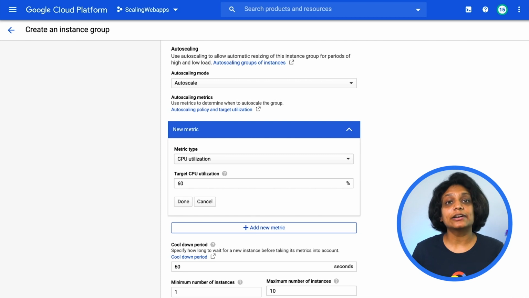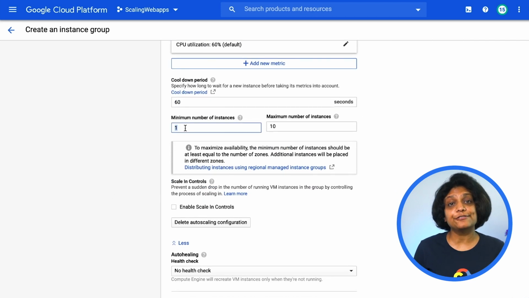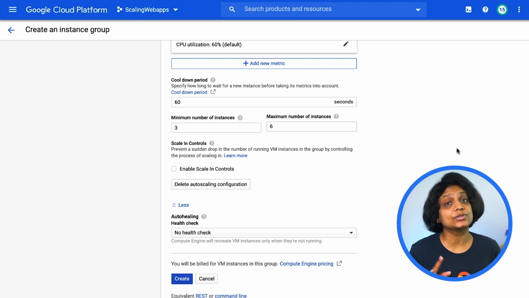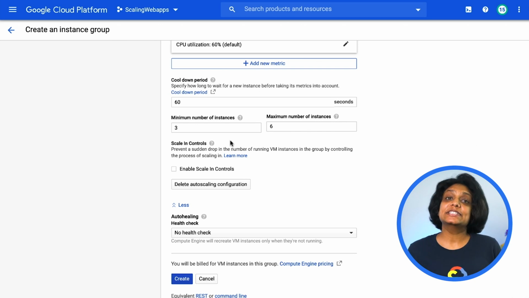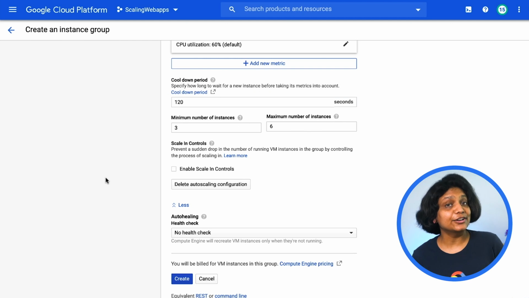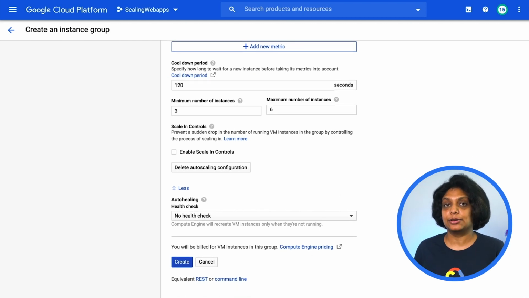We will set the target CPU usage to 60%, minimum number of instances to 3. It is recommended that you provision enough instances so that if an entire zone was to go down, the remaining instances still meet the minimum number required. And set the max number of instances to 6 to make sure you don't incur additional cost. We will set the cooldown period to 120 seconds. Make sure this number is higher than the time it takes for CPU utilization of the VM to initially stabilize.